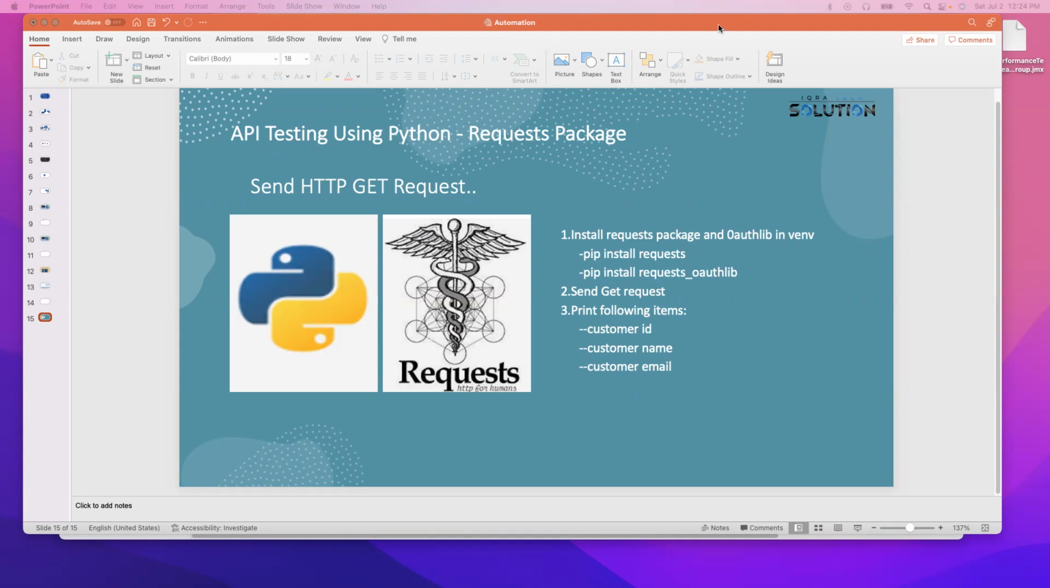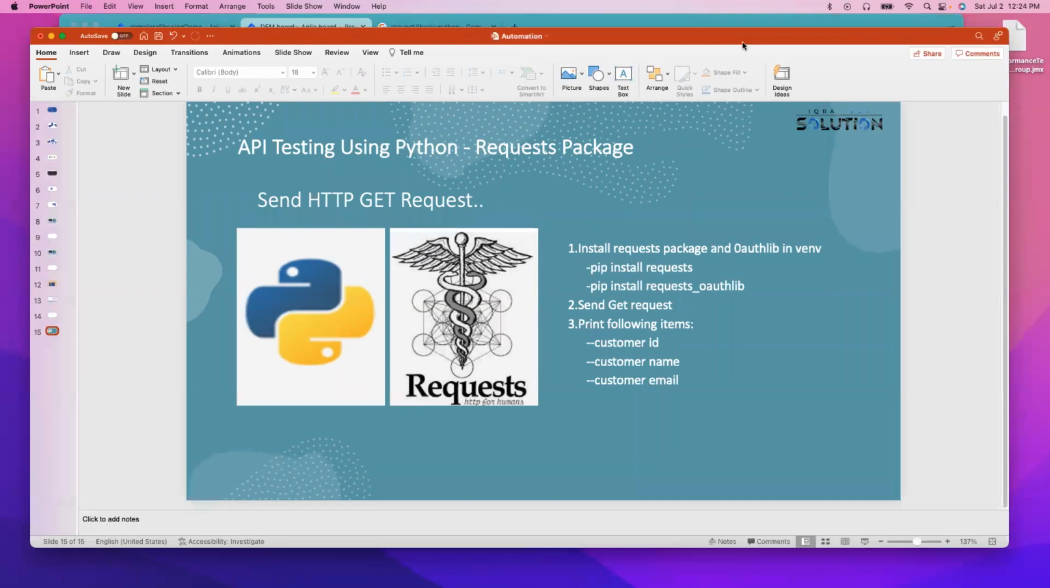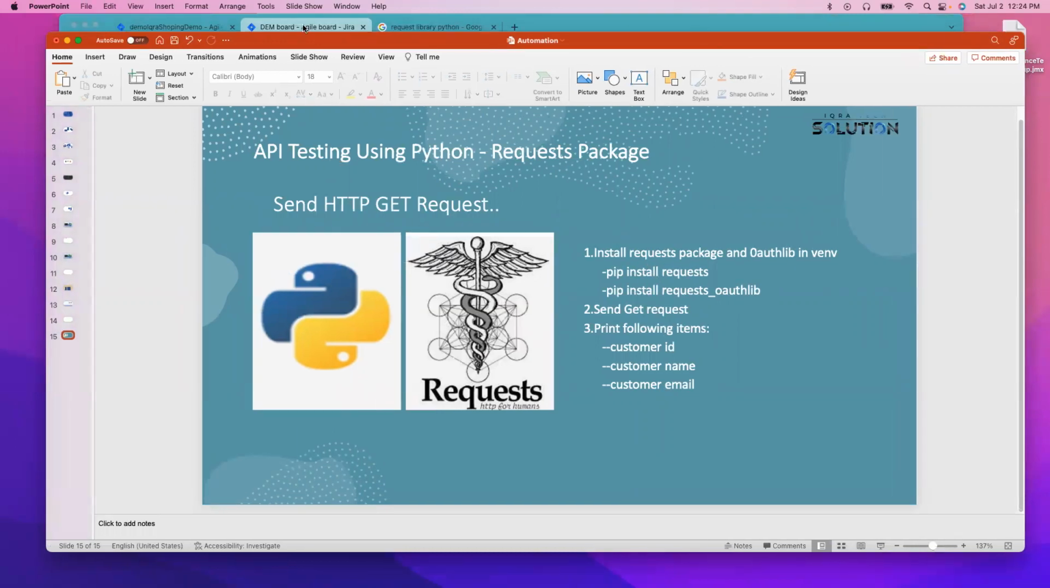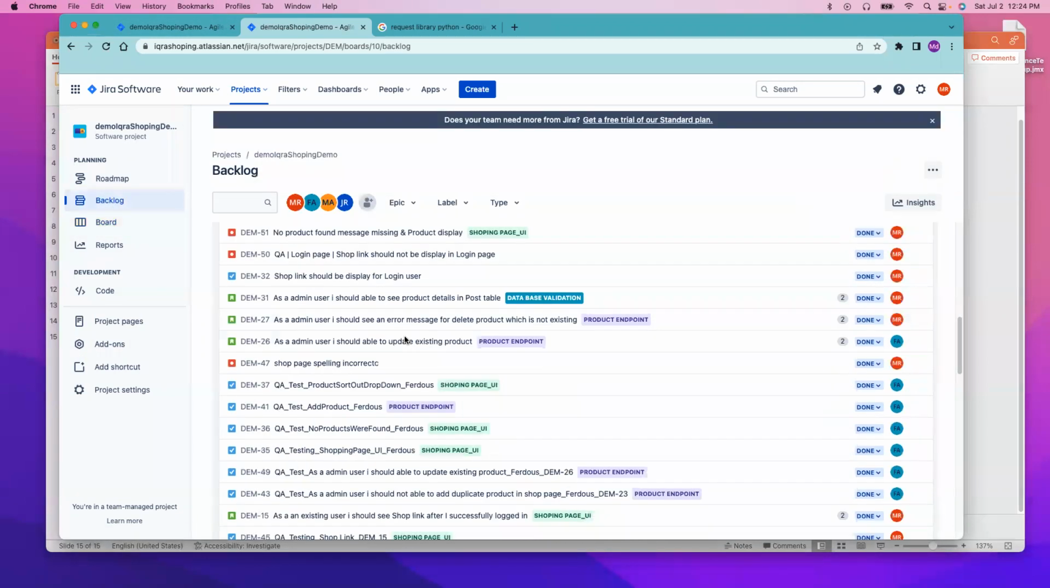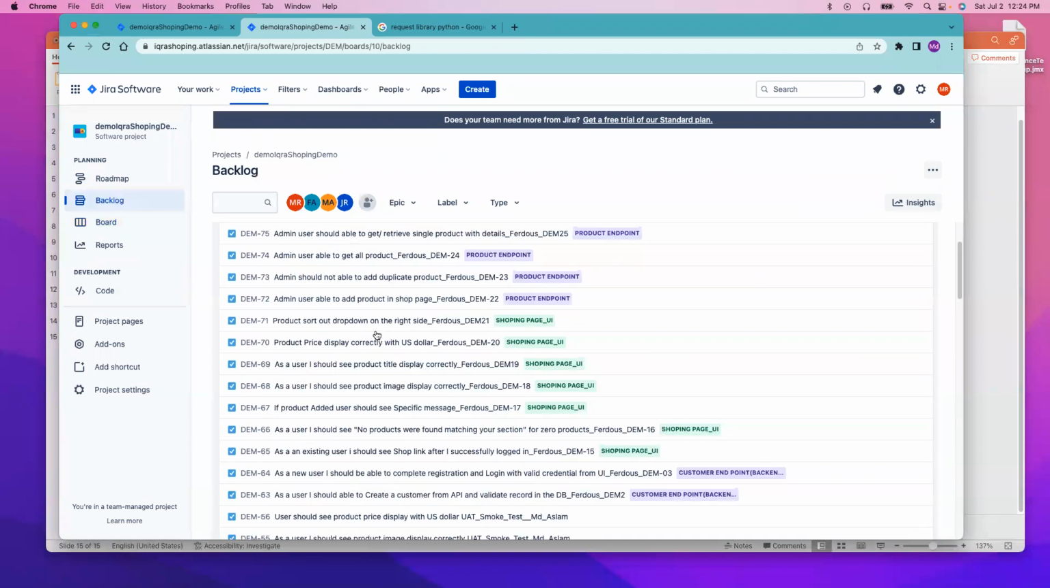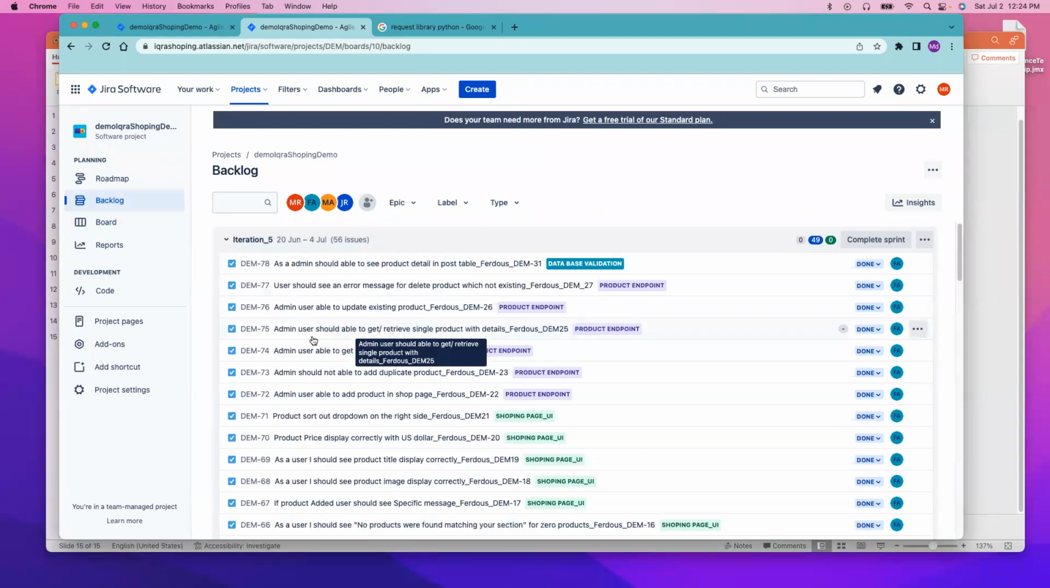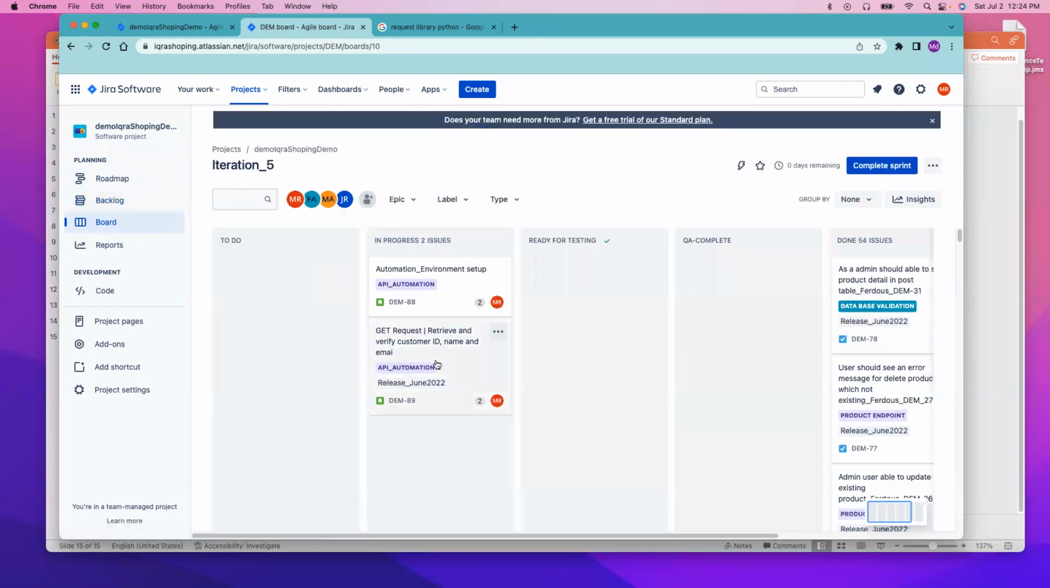And also, since we haven't looked at Jira for a while, let's go to the Jira Board. So this is our Jira Board, and let me look at the backlog. You see in the backlog, we have so many stories that we already completed during our manual end-to-end manual testing, right? Since we have started automation, we will also have user stories or tasks. So this user story is for the environment setup.